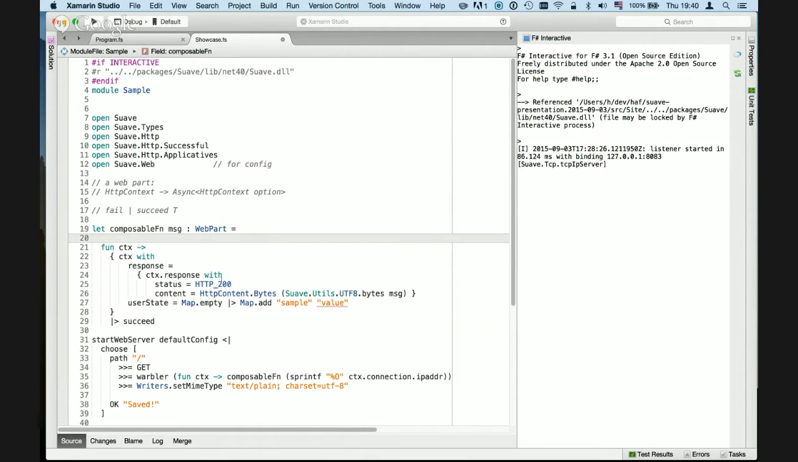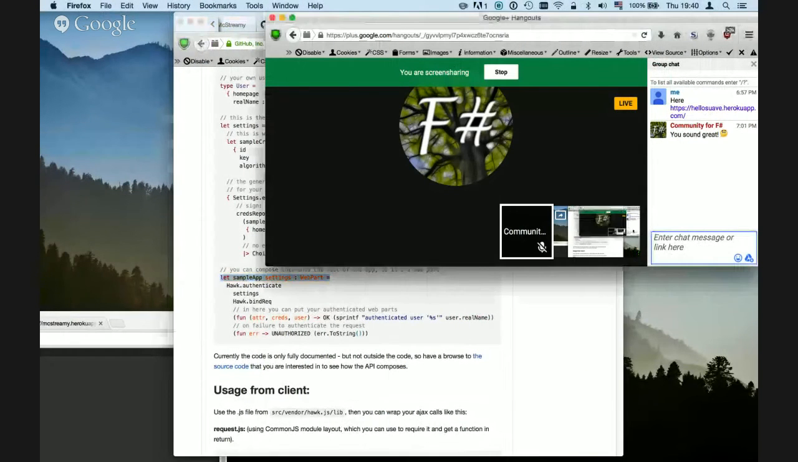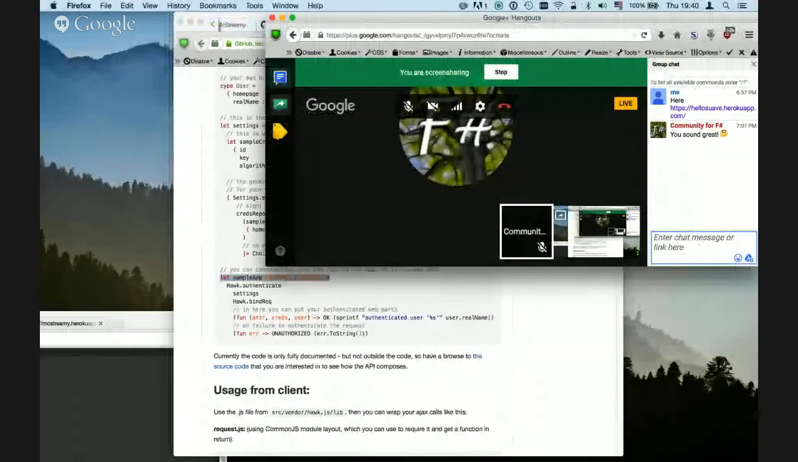But I do want to show you what's possible with Suave. Also worth mentioning is that Suave is the thing I use for my own company, Kvitu. I don't know if you can see me right now, so I'm going to show you this instead.